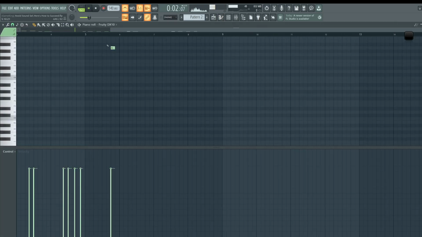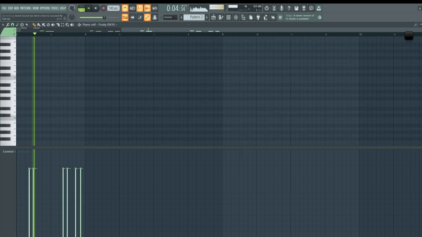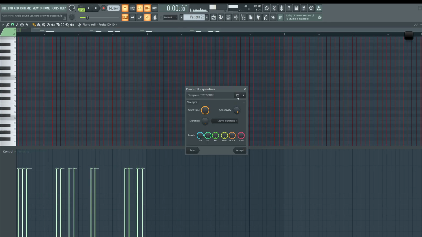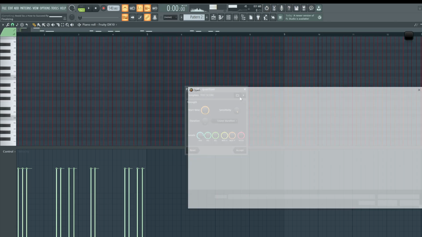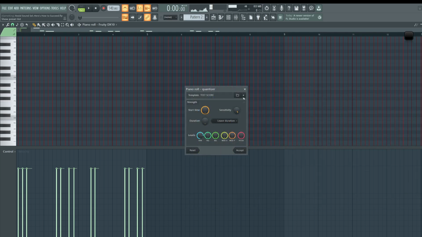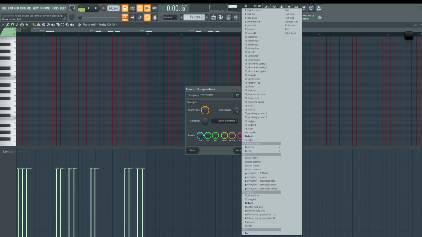Okay, let's quantize these notes. Alt Q. I forgot my Alt Q is a little bit different. I forgot I had a template in here. How do we get rid of this template? Can we dump it? Default. Okay, there we go.